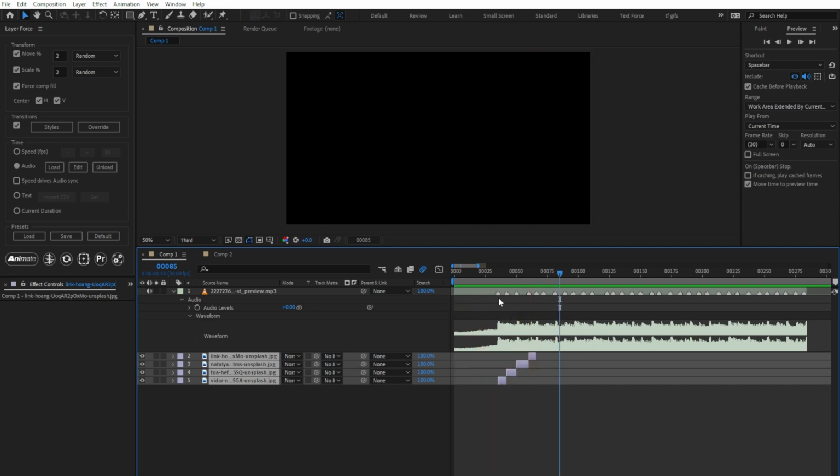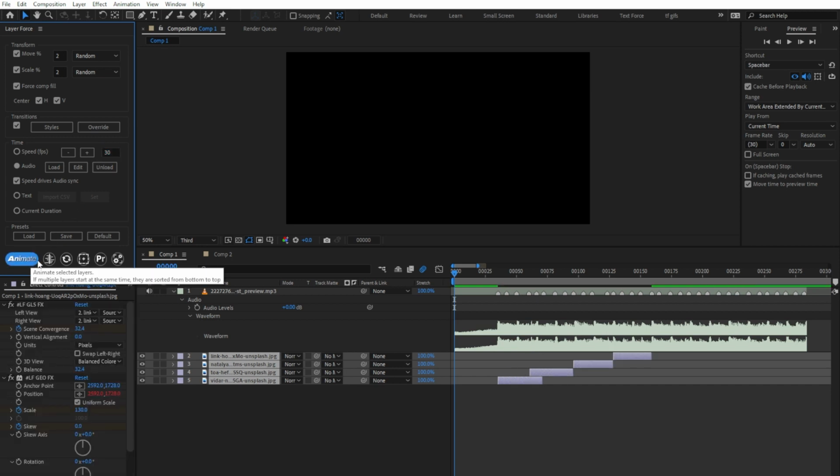As you see, the script cut each layer at a sync marker time, but the markers' interval is very short, so the edit doesn't work. One way to make it work is to enable the speed drive audio sync option. The speed mode is enabled again. It means that under the hood, Layer Force uses the speed mode first. So each layer is going to last 30 frames, and after that, it looks for each cut following audio marker and extends the layer to that marker time. Let's try. As you see, the layer's duration is increased.